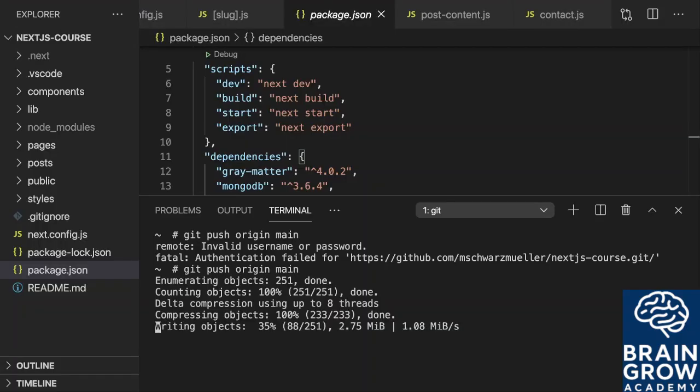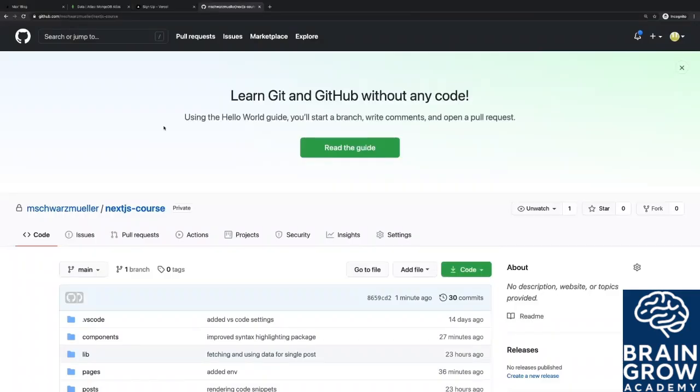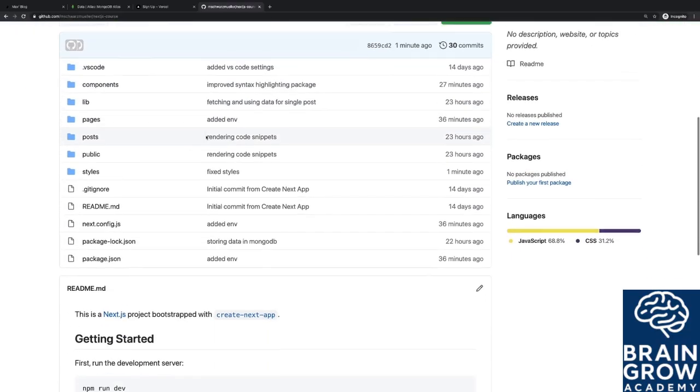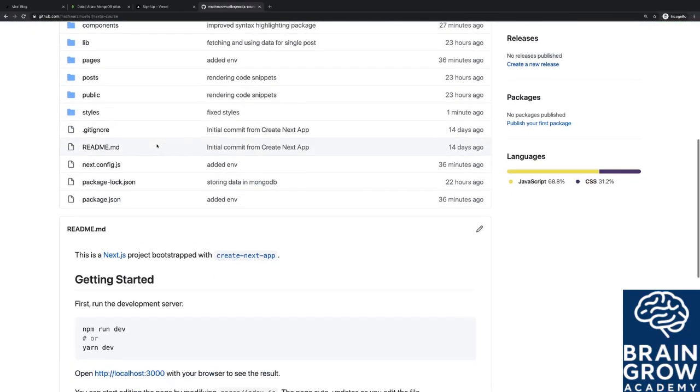And once you did that, the code should be pushed successfully to GitHub, which means it's now uploaded to that remote repository. And if you revisit your repository, if you reload that repository page, you should see your code here. And now with that, we're ready to connect it to Vercel and deploy our application.